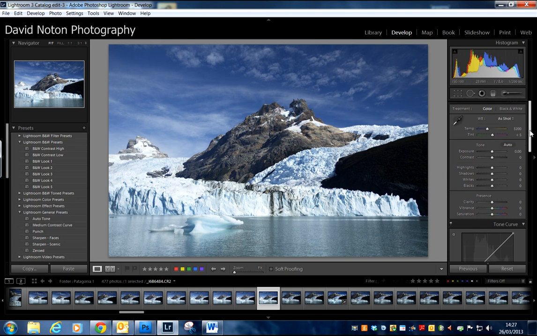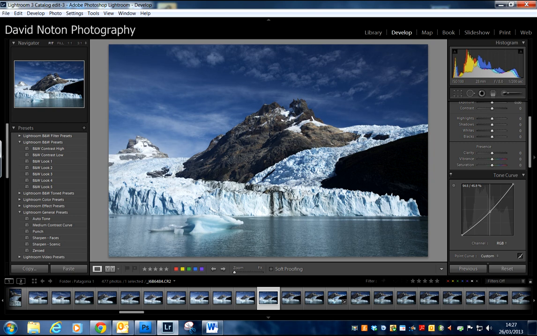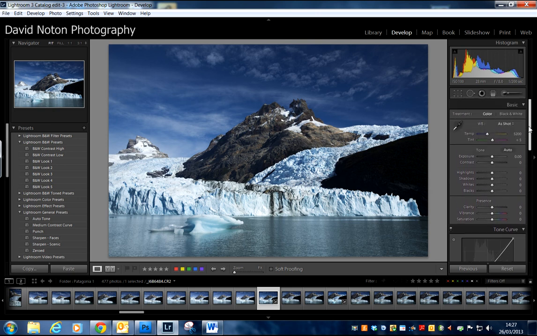So I'm just going to give you an idea of how the overall picture is going to look when I've finished processing. If you expose properly, you're able to adjust the density to suit subsequently afterwards in post-production, and just by pulling the tone curve there, I give the image far more depth.